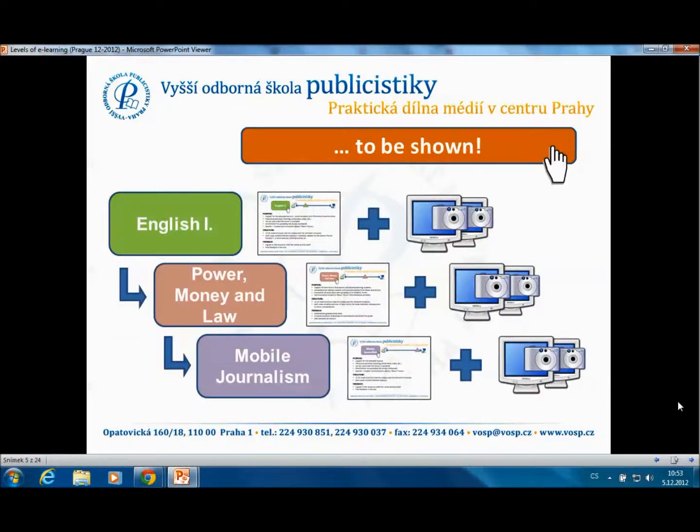The presentation is organized in a way that I will show you some overview slide and then screenshots right from Moodle, moving from English to Power, Money and Law, and then handing over to Dominic to show his course, Mobile Journalism.